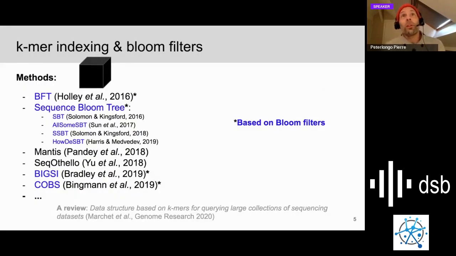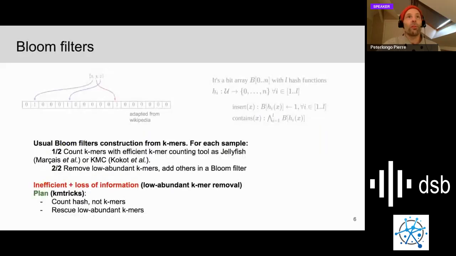We're going to talk about Bloom filters to store the k-mers. So you know that we can store the k-mers in different ways, but one of them is to use Bloom filters. If you look at most recent methods for indexing k-mers, many of them, the blue ones here, use the notion of Bloom filters, and this is why we are especially interested in proposing this kind of representation. So Bloom filters, I'm not going to remind you what they are.